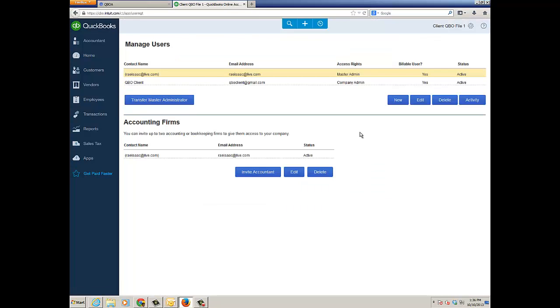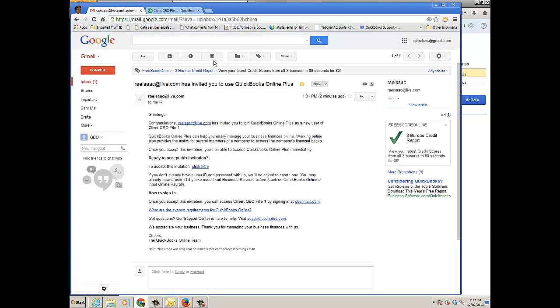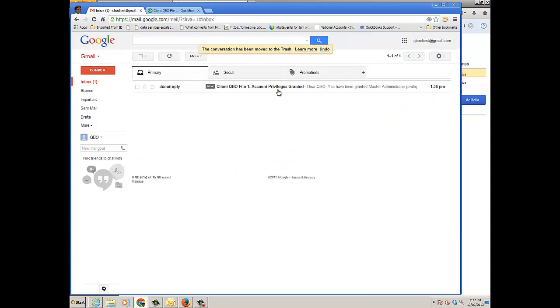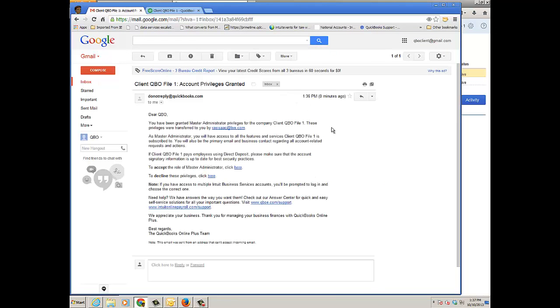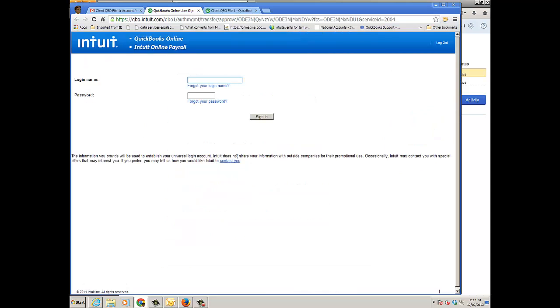And now the client is going to be emailed an email that allows them to accept the master administratorship. So there's my other email. Again, I'm the client. It says, I've been granted master administrator privileges for the company. To accept the role, click here. They'll click. Now, at this point, they need to sign in to accept this. QBO client.